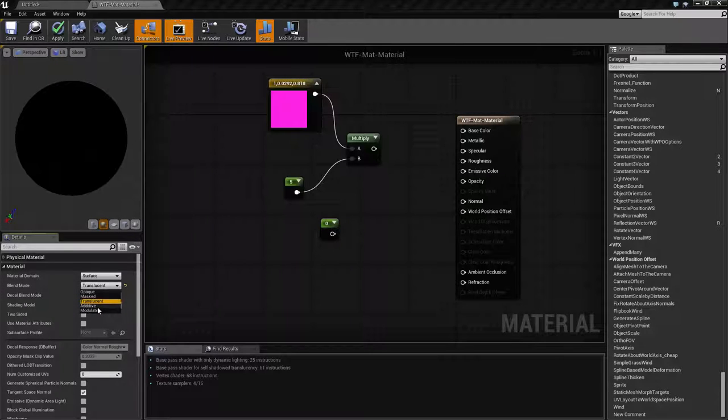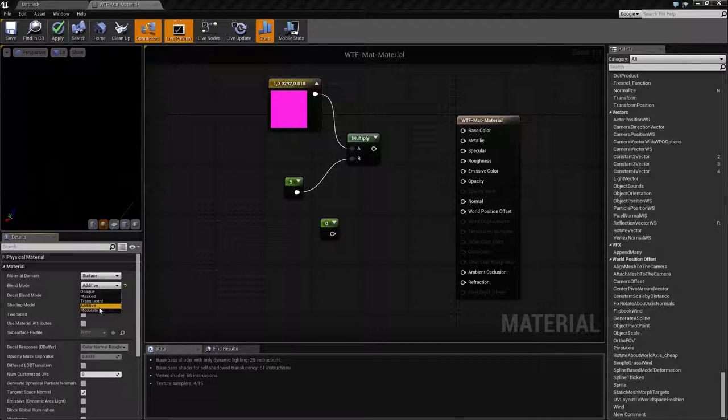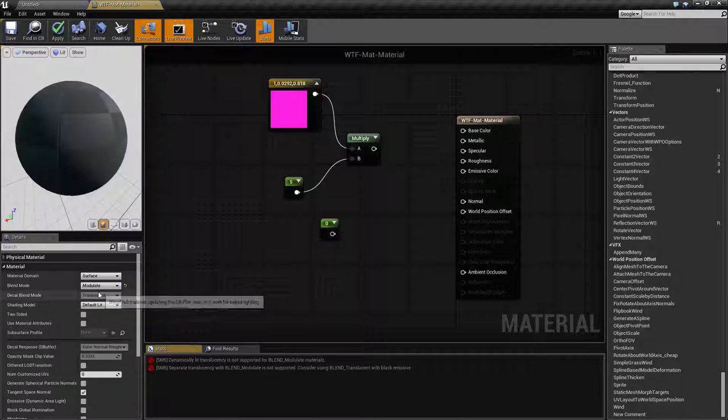Underneath that, we have additive. Additive basically takes the source color and the destination color and puts them together, and you get the additive for your blend mode. This blend mode is not compatible with dynamic lighting, so that's one thing to keep in mind. Our last one is modulate. Modulate takes the source color, multiplies it by the destination color, and you end up getting a result. You could basically think of this like your multiply node in Photoshop.